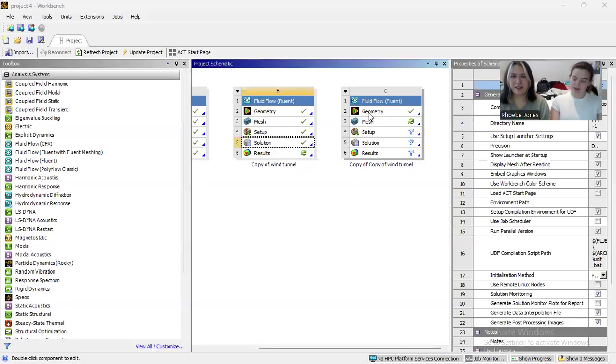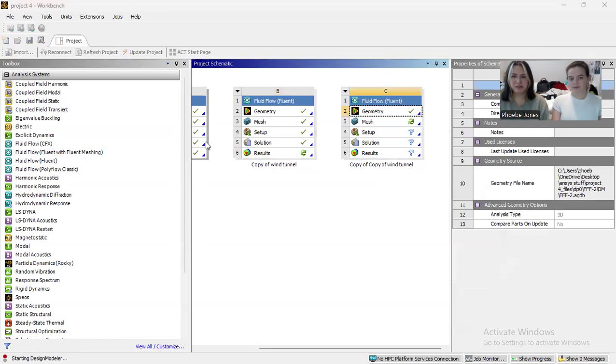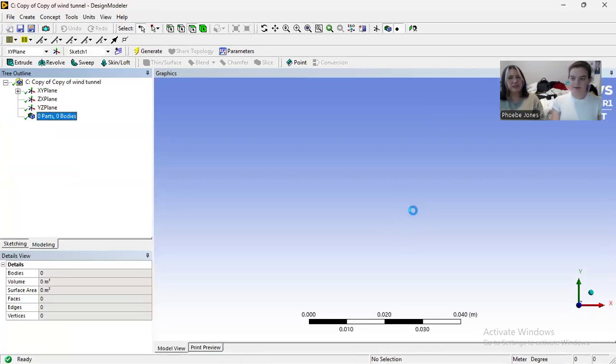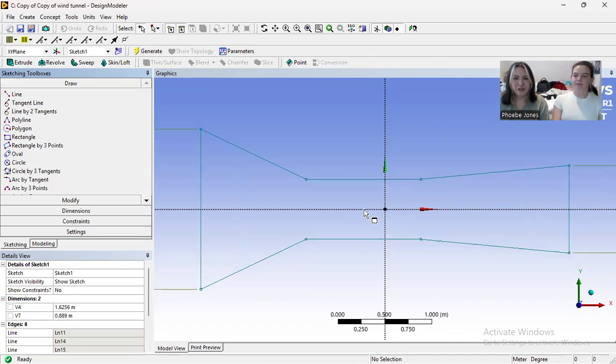All right, it's time for part C. We're going to open up Geometry, Design Modeler. Always Design Modeler, never the analysis thing. Oh, wait, I'm on the right thing. There we go. All right, we have our cute little shape.